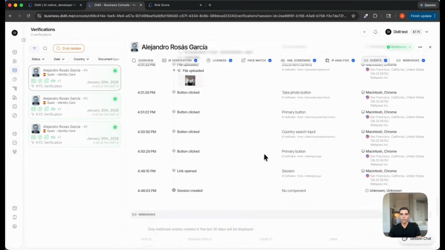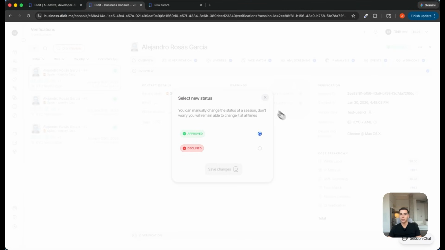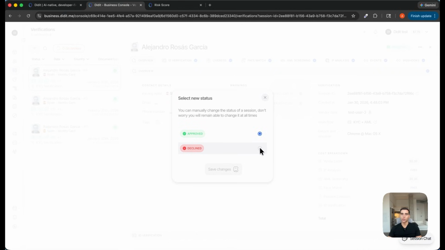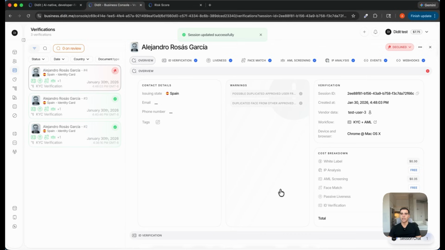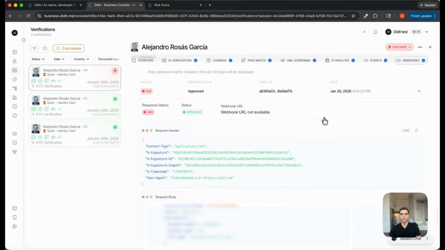So after that, what else can we do on a session details? We can do a couple more things. We can actually change the status of the session. Maybe I review this and I say, hey, no, this user is not legit. This user has suspicious behavior. I checked everything and it seems a fake ID. And you can decline the session. And the session will be declined. And the user will receive a webhook as well for that.